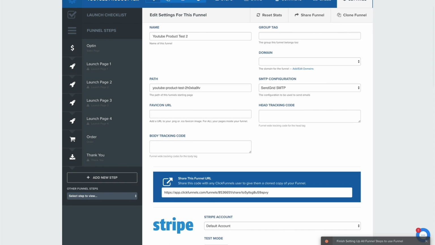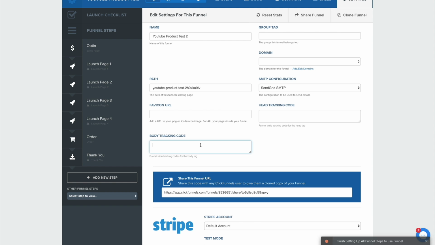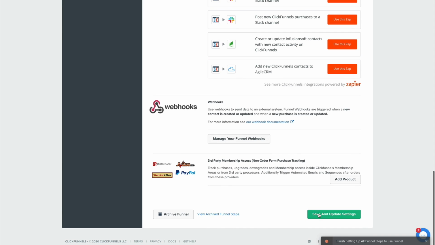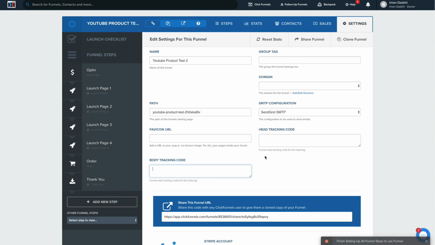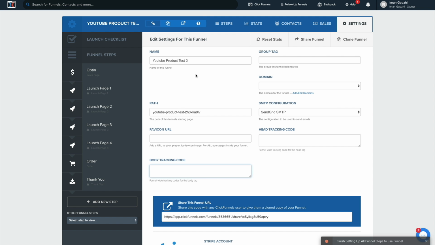So instead, what I do now is I take that pixel code, I copy it, and I just paste it into this body tracking code, and you can see funnel wide tracking codes for the body tag. I just paste it in there, I press save and update settings, and that's it. It's done. No matter if I have 3 funnel steps or 30 funnel steps, it will apply on every single one. And I laugh at myself looking back now when I first got started with ClickFunnels, literally taking this code and applying it on every single funnel page.